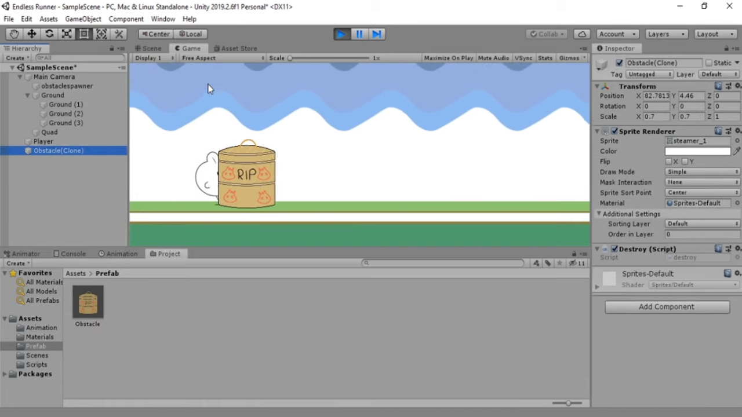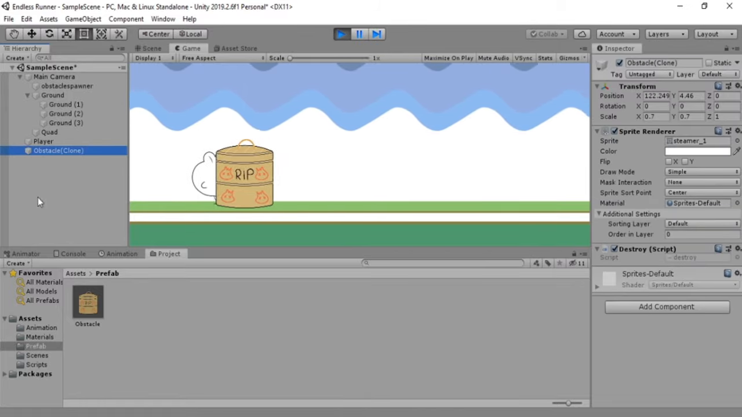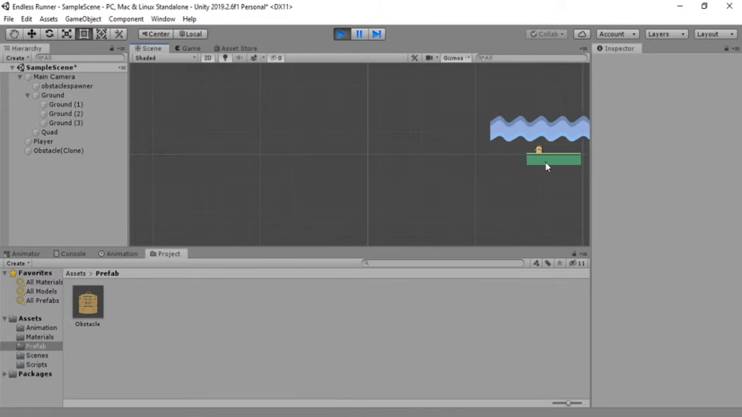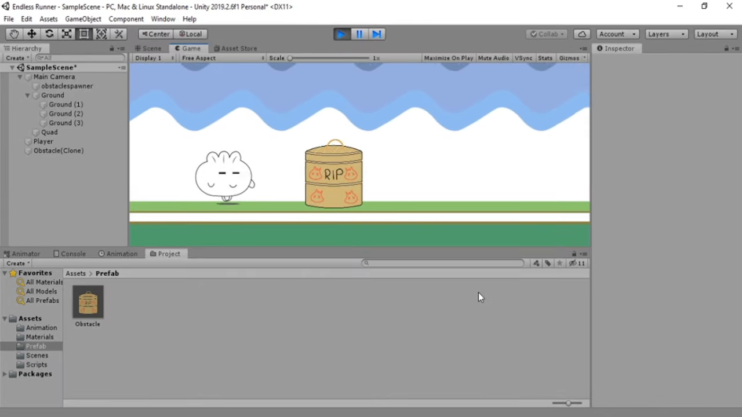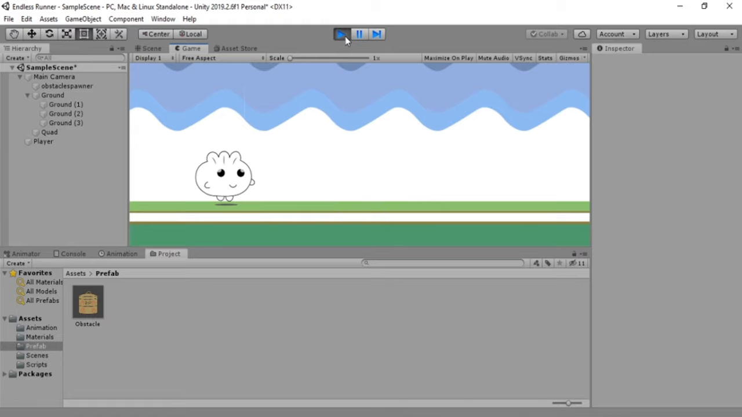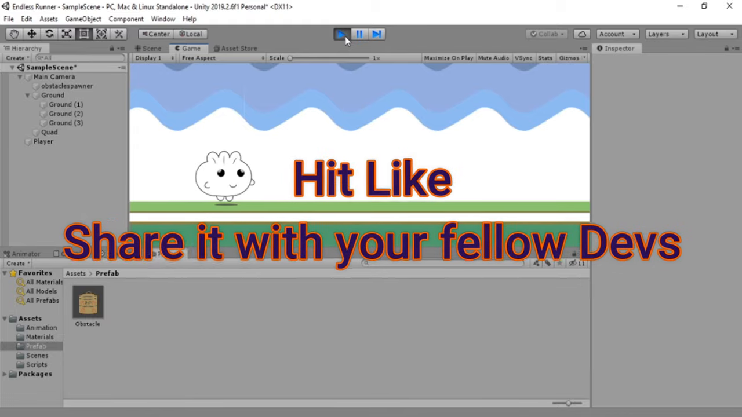Now you can see that the obstacles are not running wild, and they are destroyed every 2 seconds. This helps in the memory optimization of your devices and doesn't overload the game on the devices. So that's it for this tutorial. Hope you like this.